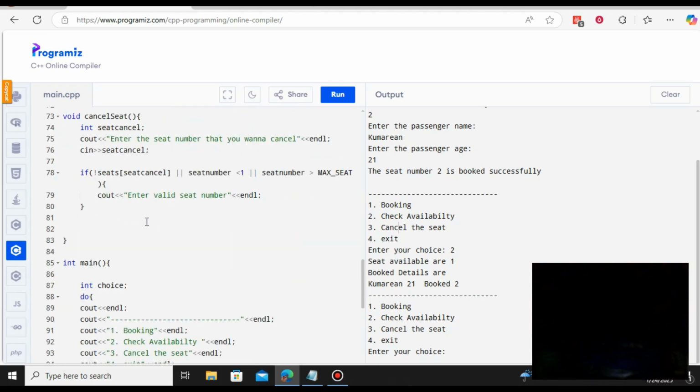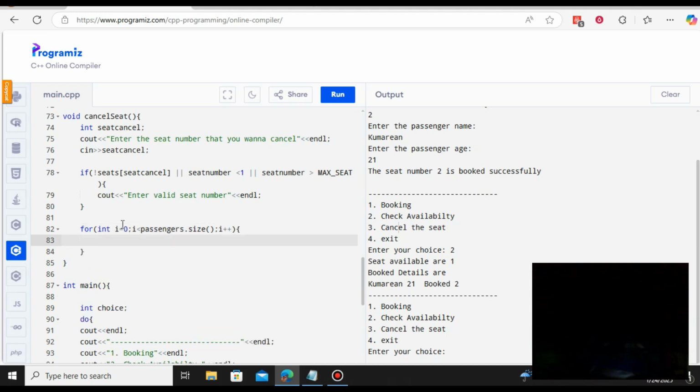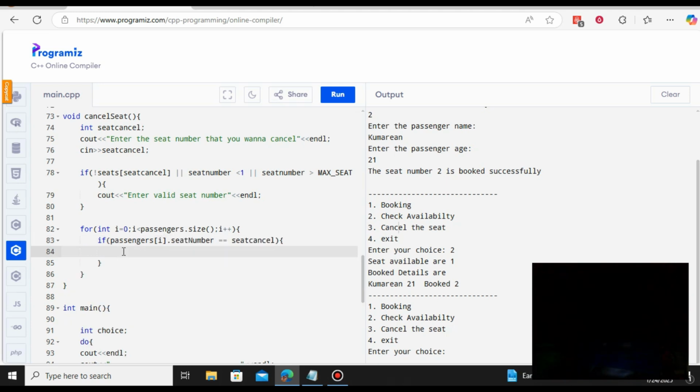Let me copy this vector variable name, and we're going to use a for loop to loop through the individual passenger details until we get the passenger seat number. So for int i equal to 0, i less than passengers.size(), and we increment i. Then we use an if statement to check if passengers[i].seatNumber equals cancelSeat.